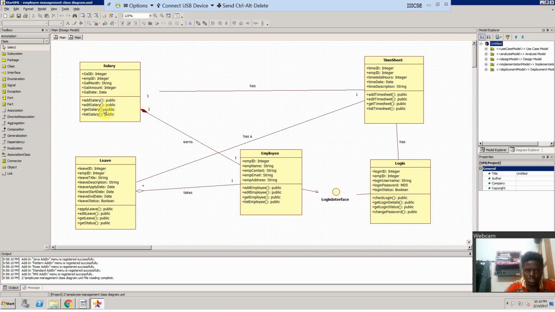And then each of the other classes also have relationships among themselves. Now notice that an employee can take, this means 0 to infinity leaves. So one employee can take 0 or more leaves. This is what this indicates. Now one salary has a timesheet. Each salary has a timesheet. That's when the salary is paid, and you can notice the timesheet has its own properties. Now each login also has a timesheet. Each leave also has a timesheet. So that's basically the basic class diagram of an employee management system.